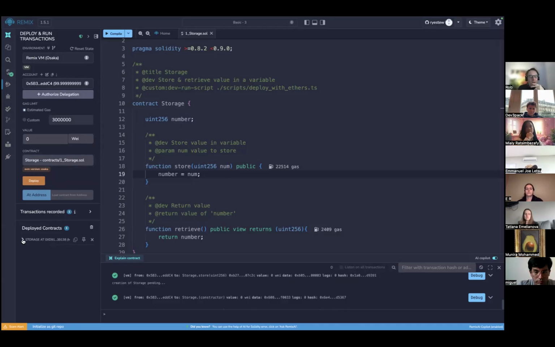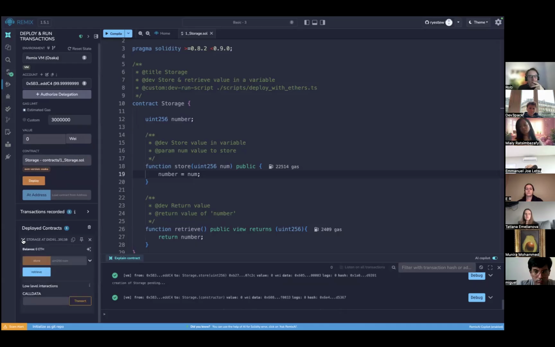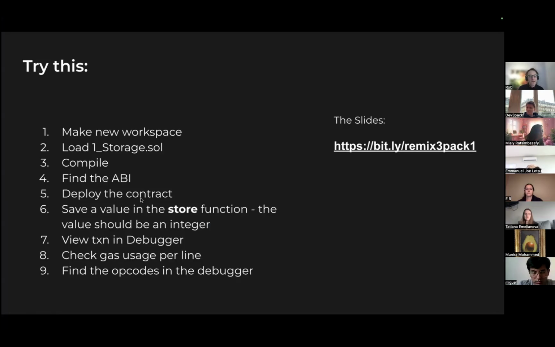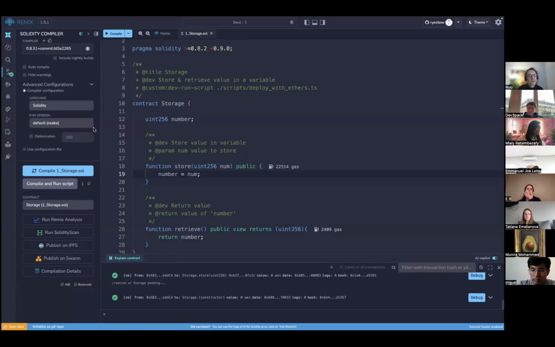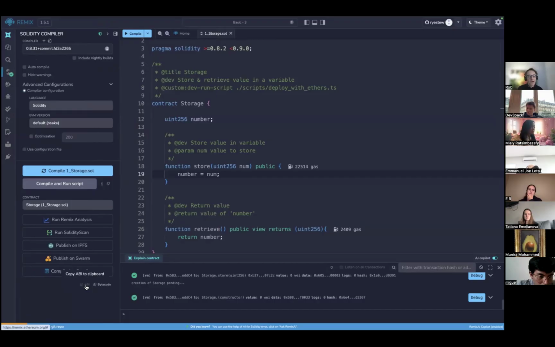And then we'll open it up. Actually, what are the other steps here? Compile, find the ABI. Okay, so we've deployed it, but we didn't talk about the ABI. Let's look at that. The ABI is in the Solidity compiler, and this is to copy the ABI. But let's take a look at what the ABI is.